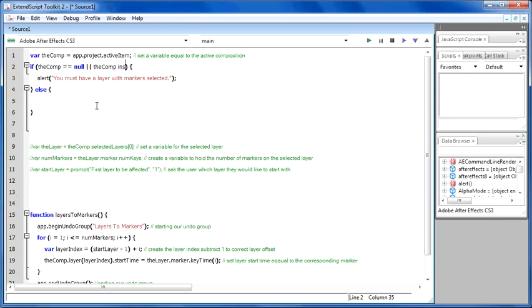So, the comp instanceof, all lowercase, and you can see it turns blue. So we're saying, is the comp item an instance of comp item?